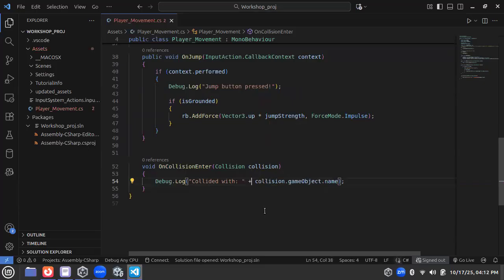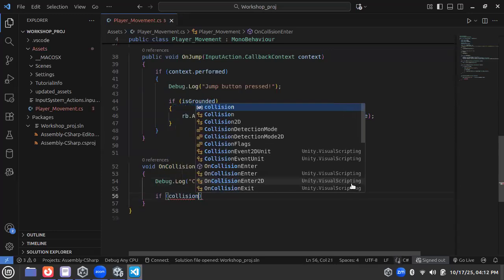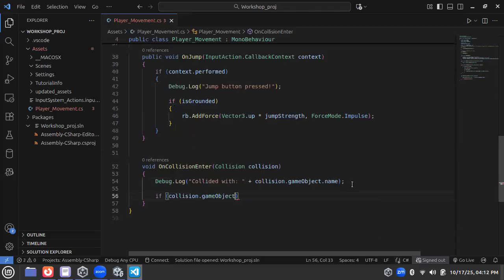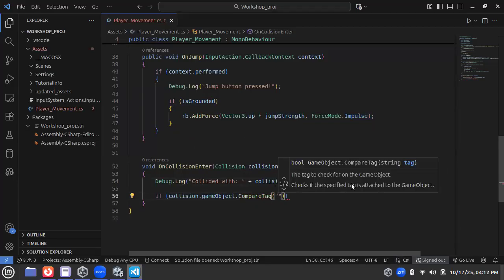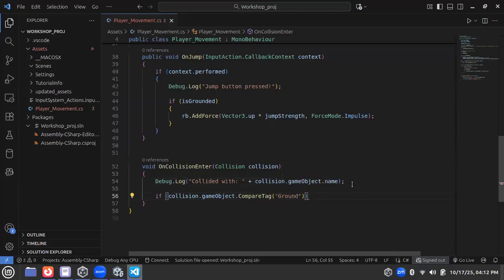Okay, and then we're gonna add a tag to the ground object. So it's gonna say collided with ground, or collided with stairs, collided with whatever. Next, we're gonna say if collision.gameObject.CompareTag("ground"). You can give tags to different objects, and that's how you can tell what the collision occurred with.